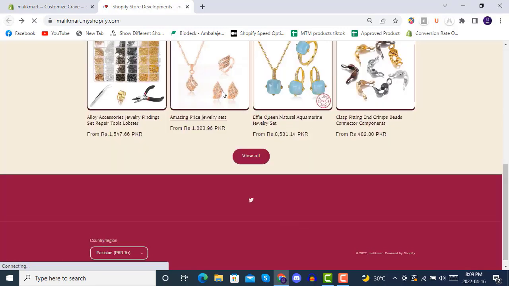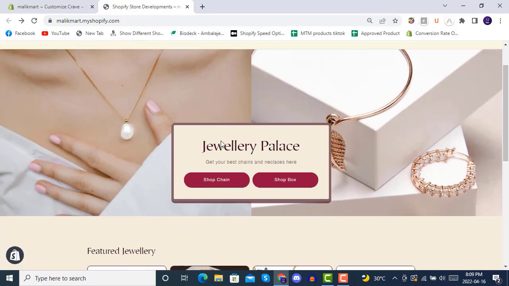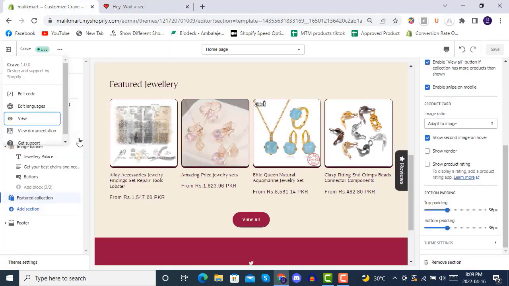So this was the video on how to add feature collections inside your theme customization.